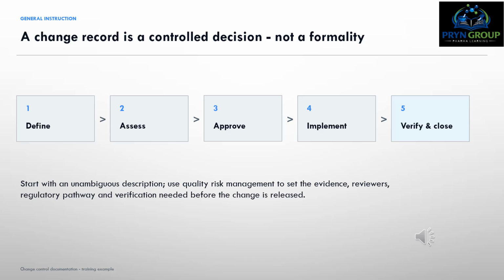Then checking of the effectiveness of the implemented changes, and if it is satisfactory, then the same change control needs to be closed. So the description should be unambiguous. Assessment should be based on the quality risk management concept, should be thoroughly reviewed, and the detail should be given for easy assessment and closure of the actions.